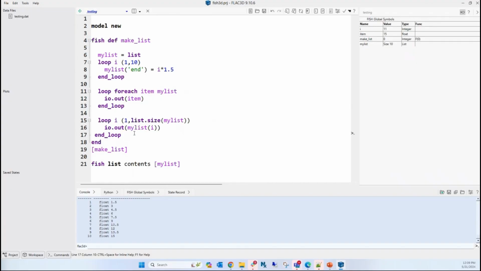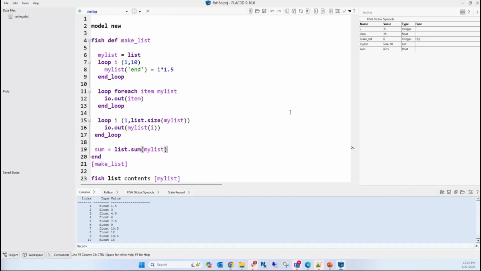And again, there are all kinds of useful functions here. You could say sum equals list.sum my list. This will automatically sum up all the values in the list. Here you can see 82.5.